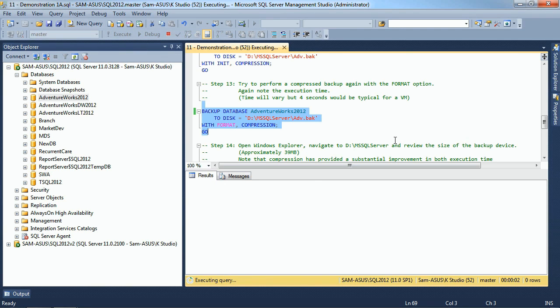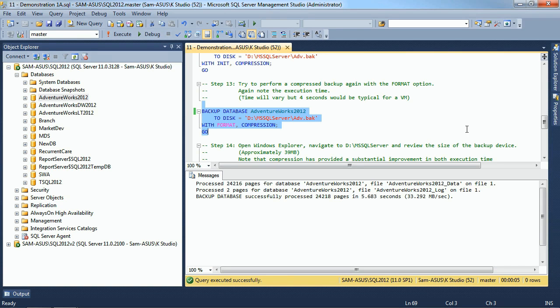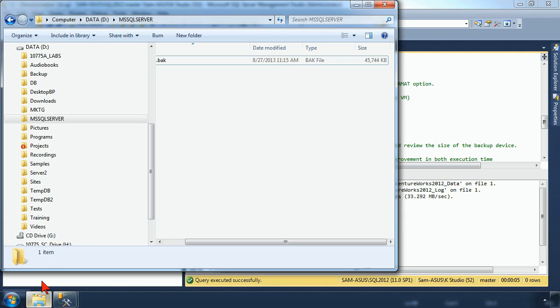So again, remember, if you want to change from non-compressed to compressed, you need to make sure to add the WITH FORMAT the first time you make that switch over. As a result, we're down to 45 megabytes.